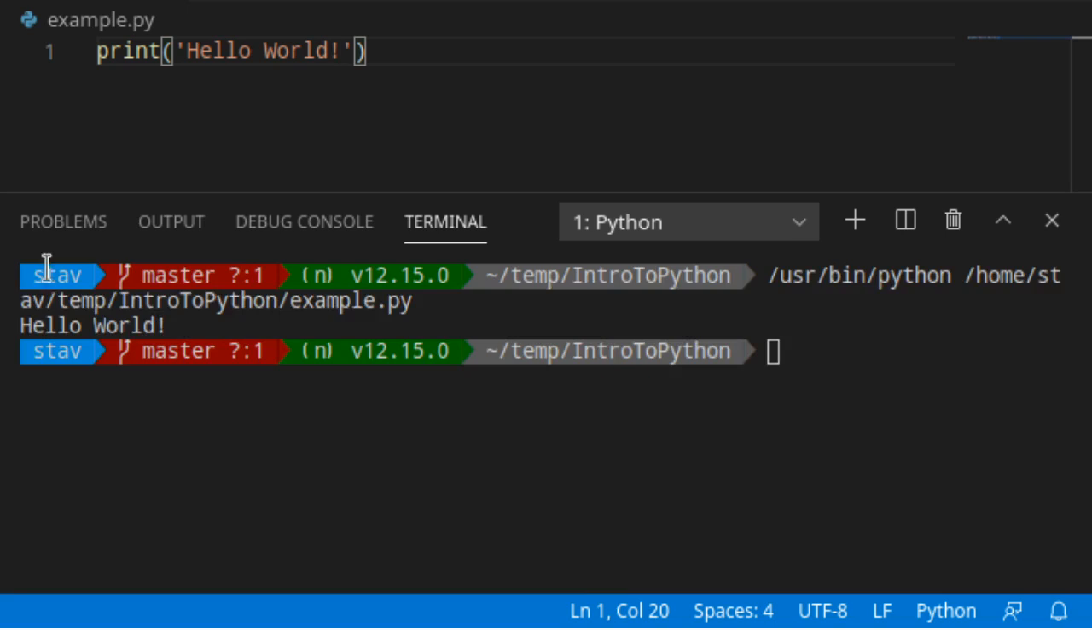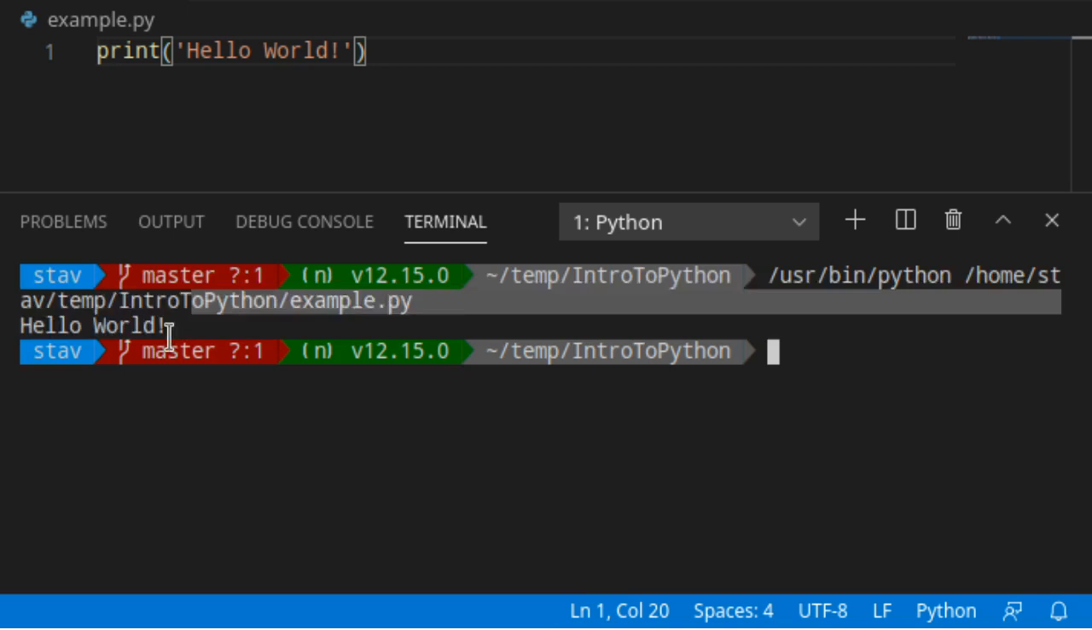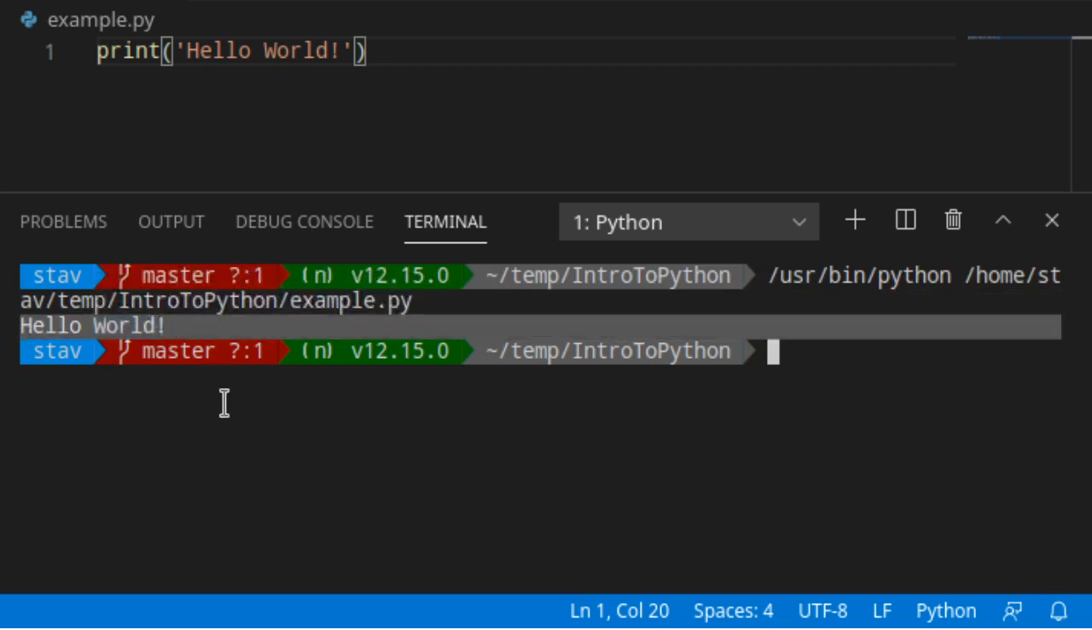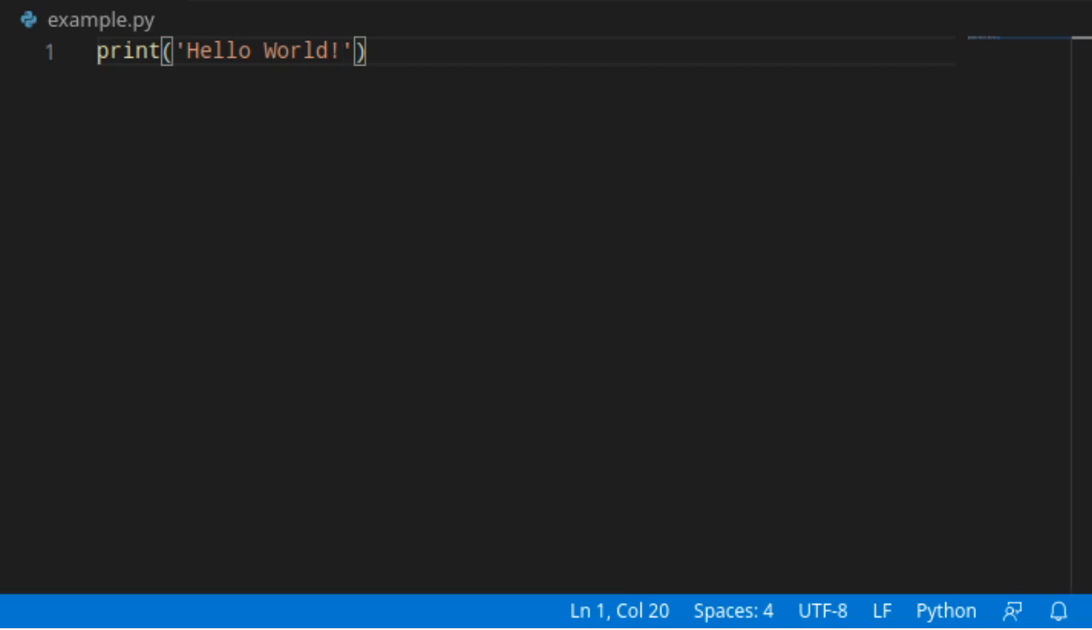That's the output. Okay, so here's our shell prompt. Here is our Python command. Here is the file we're giving it to run. And here is the output. Pretty simple program. Pretty much everybody writes this program the first time to test it out, right? Hello world. Okay, so moving on.